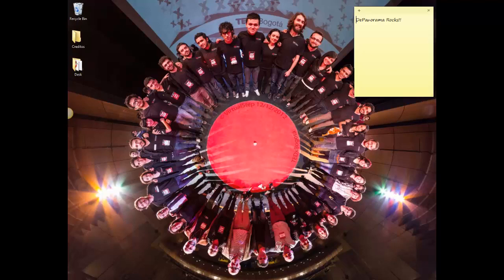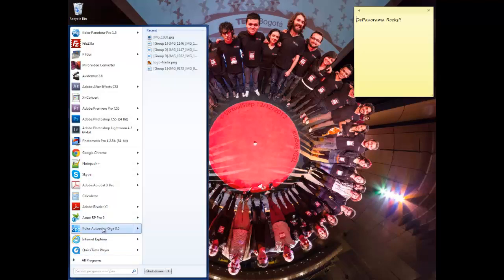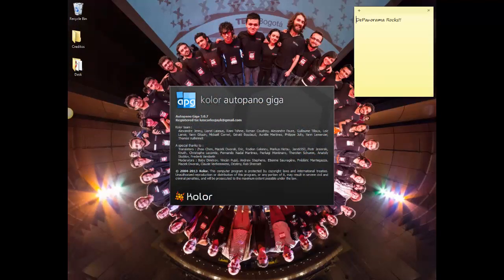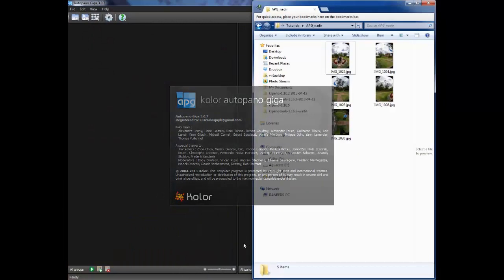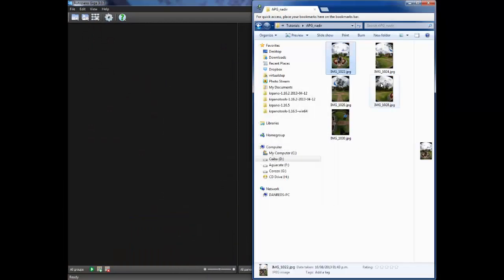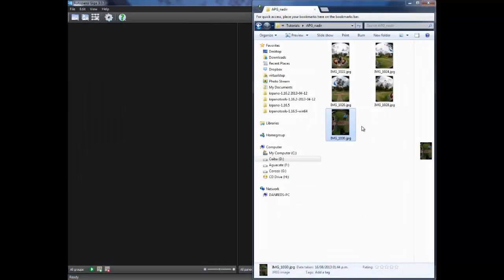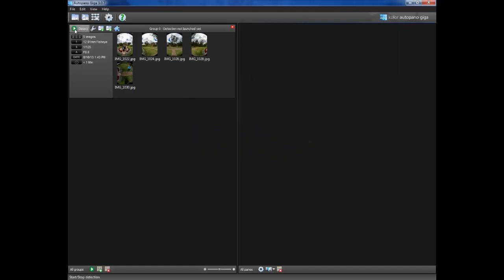So we're going to open Auto Pano Giga 3.0. We're going to use some photographs I took for a wedding. We're going to add our fifth image, which I shot handheld to the floor. I'm going to wrap it, put it inside, detect, and wait for a while.